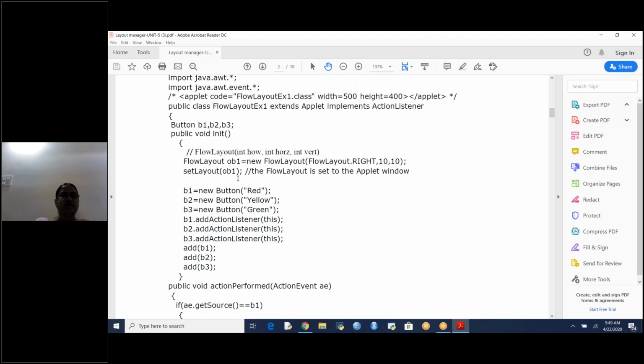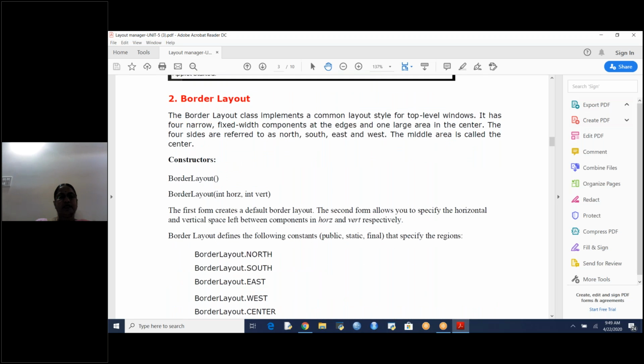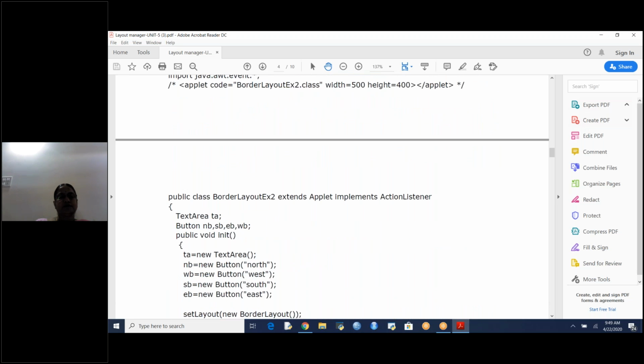Here also I can write in 1 step. How do I write it? setLayout of, what is OB1? New FlowLayout of this one. So you can write in two steps or you can write in 1 step. Both are correct. Practice both the ways. Here in 1 step I have written.